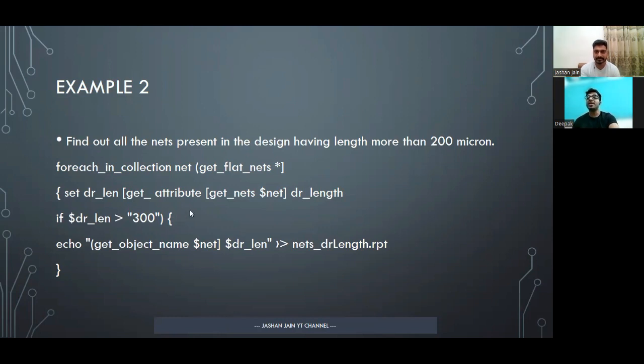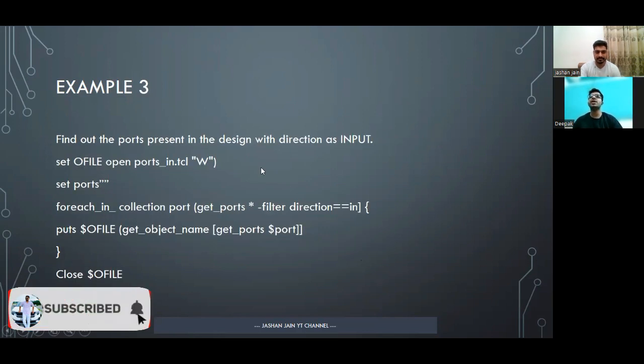Then it will go to the line echo get_object_name net dr_length. What was stored in dr_length was the length of that net, and the net name we are taking from get_object_name. Echo means whatever the code gets, it will print in the report. So it will take one net, find the length of the net, and check it. If it is more than 200, it will print all those in the report nets_dr_length.rpt. Understood?